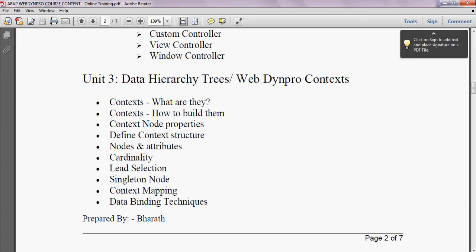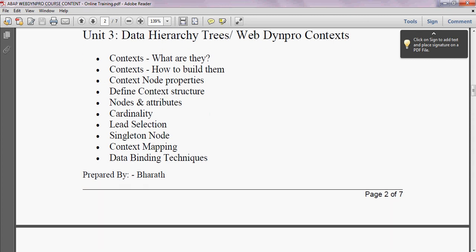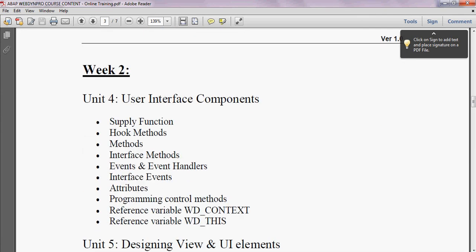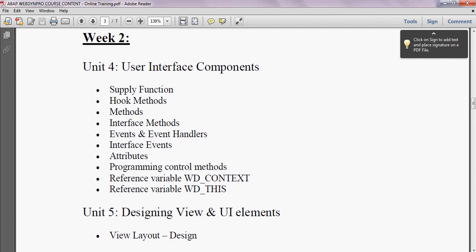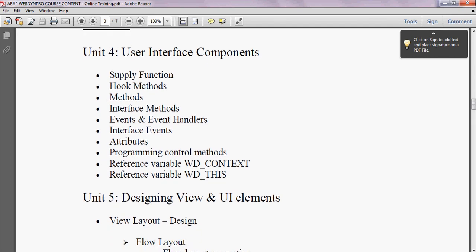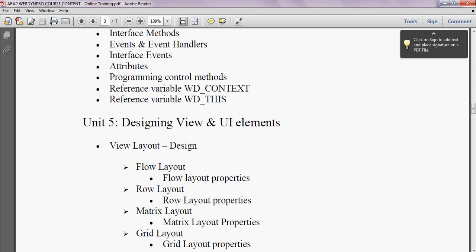So Dynpro ABAP component architecture is unit 2. In the Dynpro ABAP component architecture, we will be covering what is the Dynpro component, what is the Dynpro component interface, what are the controllers, and what is the usage of them. So we can see here controllers. We will talk about each controller: component controller, interface controller, custom controller, view controller, and window controller. So we will be discussing one by one in detail in the actual training.